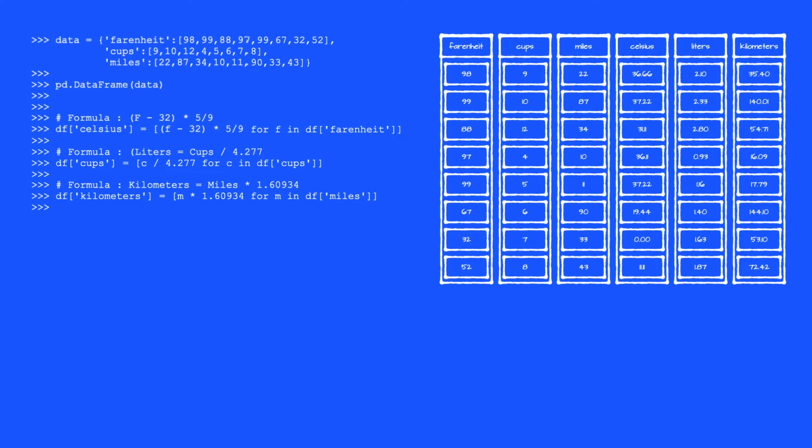The problem is that the variables are not located next to the other variables that they are related to. For example, it would be nice to have Celsius located next to Fahrenheit when we display this data frame. Likewise, liters next to cups and kilometers next to miles.